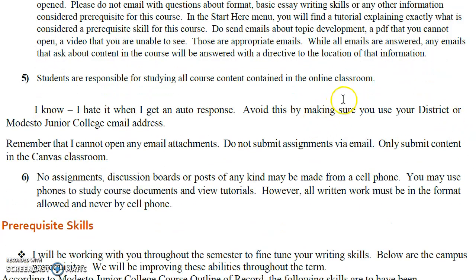Remember that every email needs to come from within the classroom, otherwise I can't open it, and you'll get an automatic response from the school that says only school emails can be opened. I'm sure you understand that in today's world. I don't need to go over that with you.